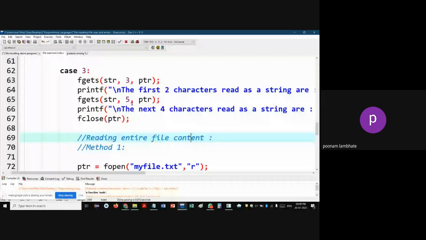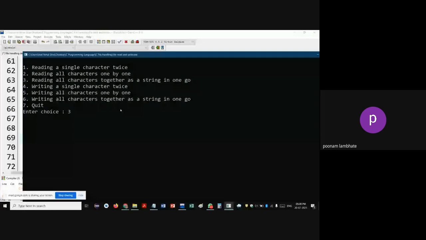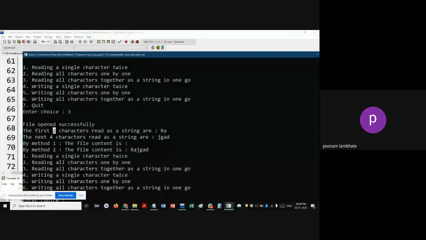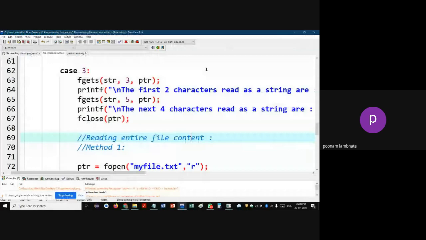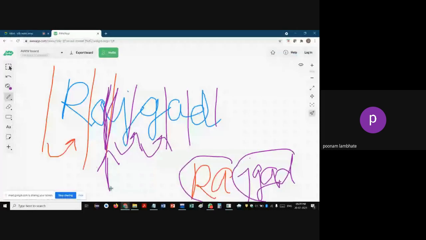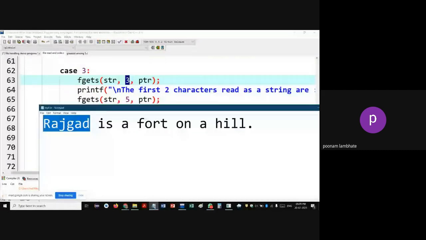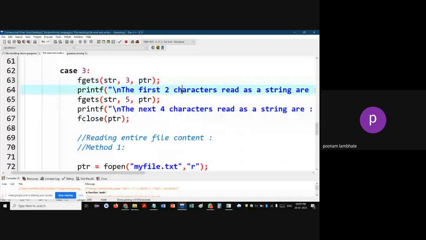So let me execute this also. The first two characters read are RA. I have passed the parameter here as 3. So RA and the null character, those are the three characters I have stored in my string. The next four characters which I have stored are JGAD, which I showed you here, right? JGAD are the next four characters which I have read. And after that is null.